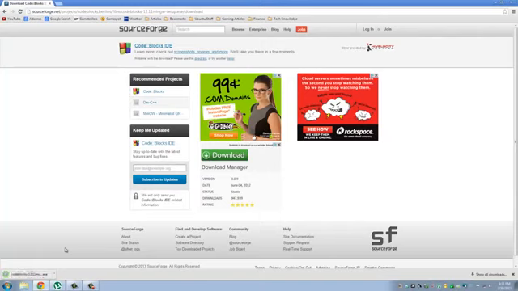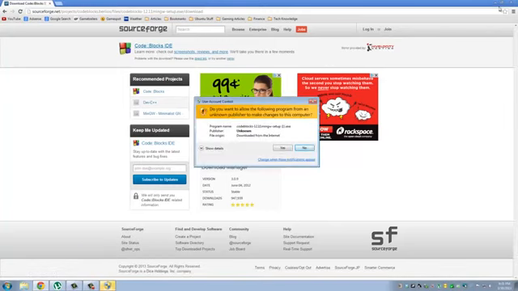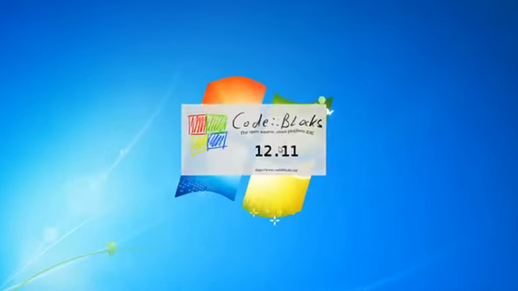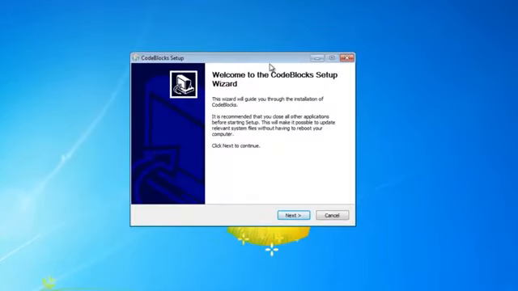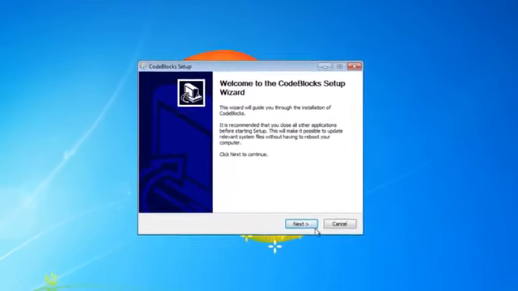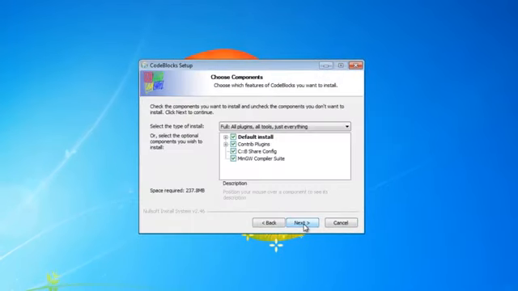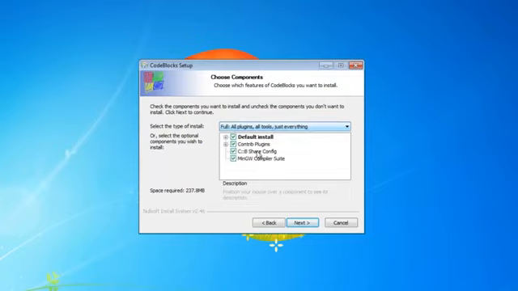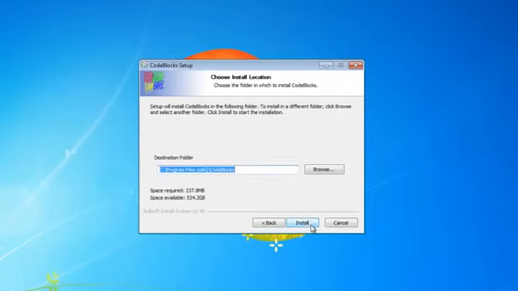Once the download is complete, just go ahead and open that executable file. Now let's minimize all this stuff. So that's the CodeBlocks installation. As this comes up, just follow my instructions. Click Next, click I agree, and then do all the default installation files. You have some options here, but you just want to forget about those. Just do full. Click Next, click Install.